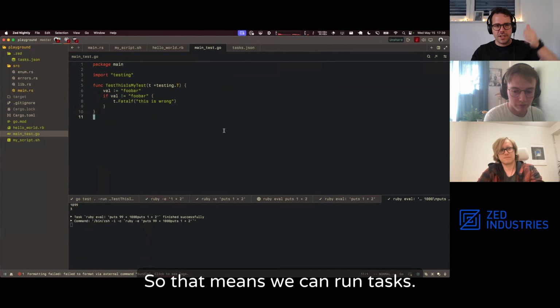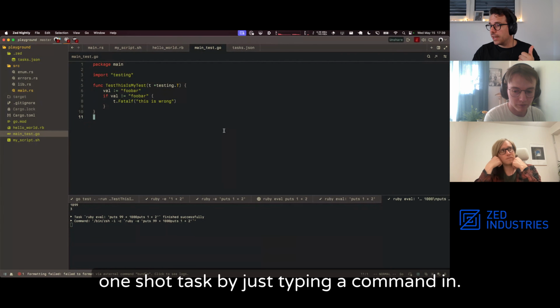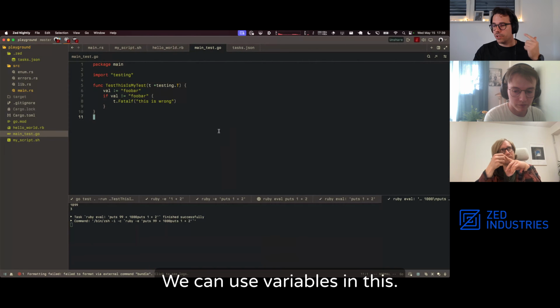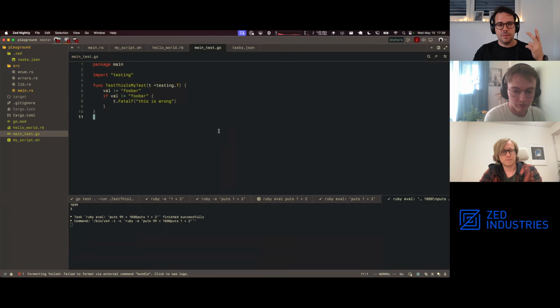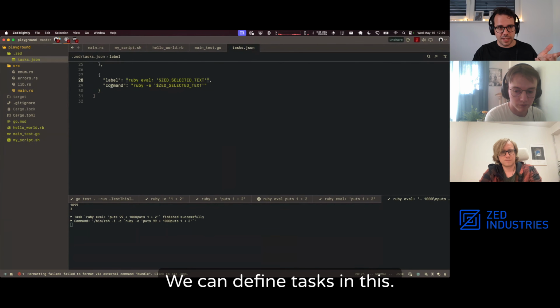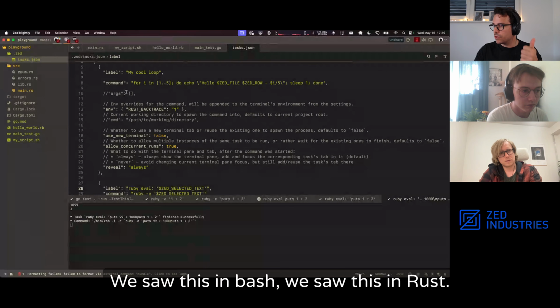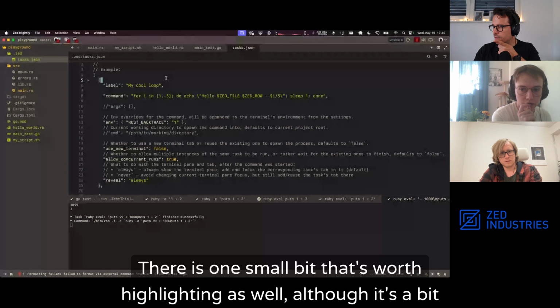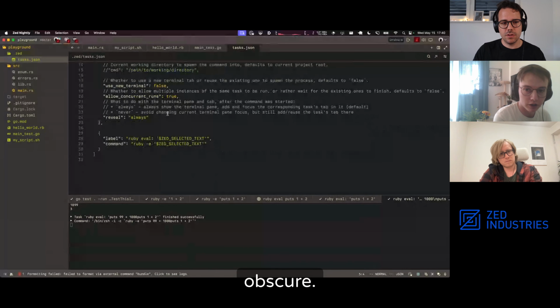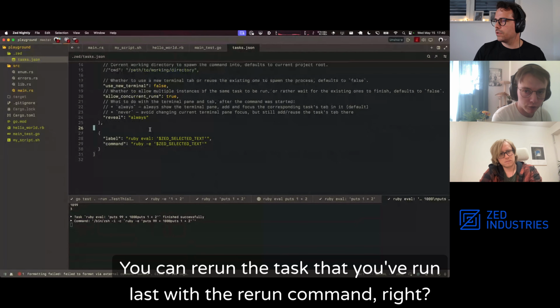So that means we can run one-shot tasks by just typing a command in. We can use variables in this. We can define tasks in this. We have tasks defined by Zed itself, by detecting what language it is. We saw this in Bash. We saw this in Rust. And what else? There's one small bit that's worth highlighting as well, although it's a bit obscure. You can rerun the task that you've run last with the rerun command, right? Yeah.